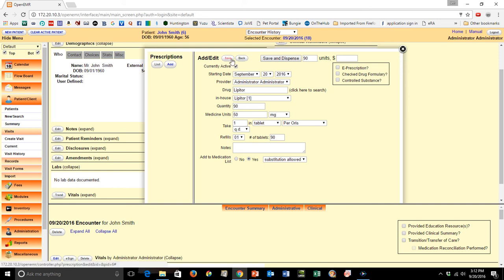Then you have the option to either save that prescription or to save and dispense that prescription. So saving the prescription is just going to add this Lipitor to your prescriptions list on this main screen, whereas save and dispense is going to tell you that the patient actually received the medication and that these 90 units of Lipitor are no longer in the inventory. So if you are confident that the patient received their medication and that it is no longer in your inventory, you can click Save and Dispense. Typically, you'll want to have the pharmacy be the only people who save and dispense the medication.